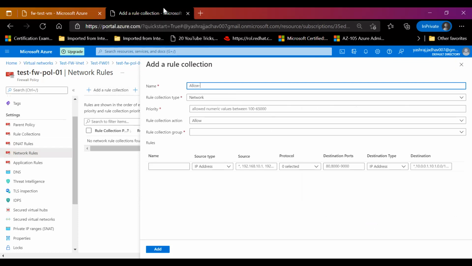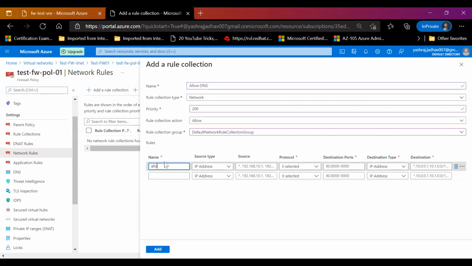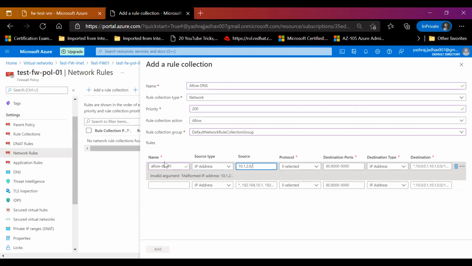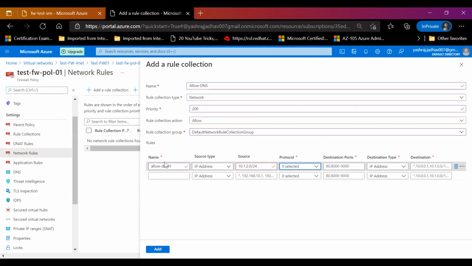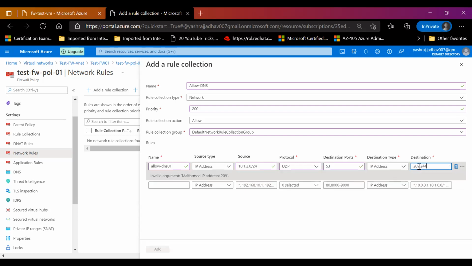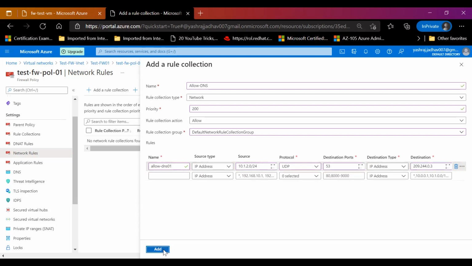Okay. Allow DNS. 200, 300. So this is my rule collection name. I'm gonna go with the name. That does not work, so I'll call it allow DNS 01. The source is 10.1.2.0/24. For the protocol, if you look at it here, you don't see any HTTP and all, right? So UDP, port 53, and the IP address is this one, 209.244.0.3, and save it.